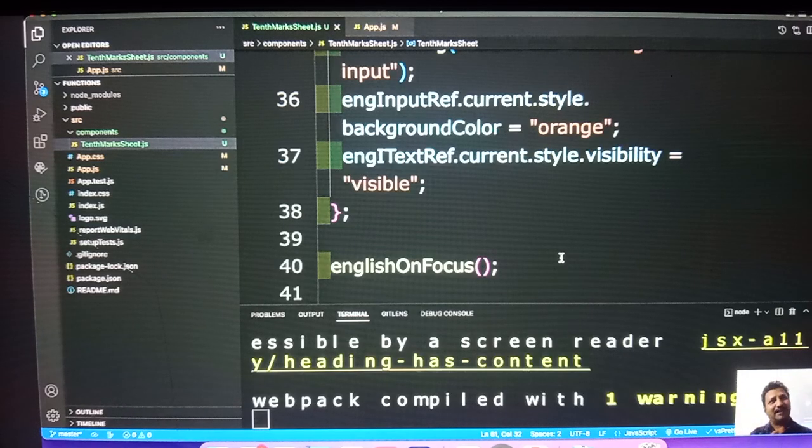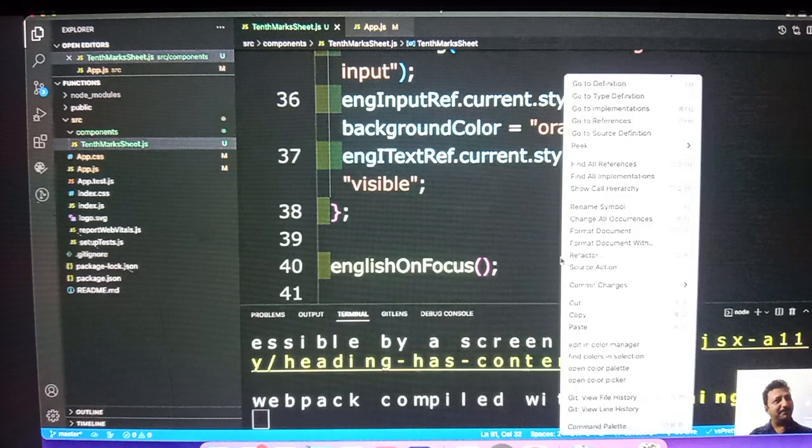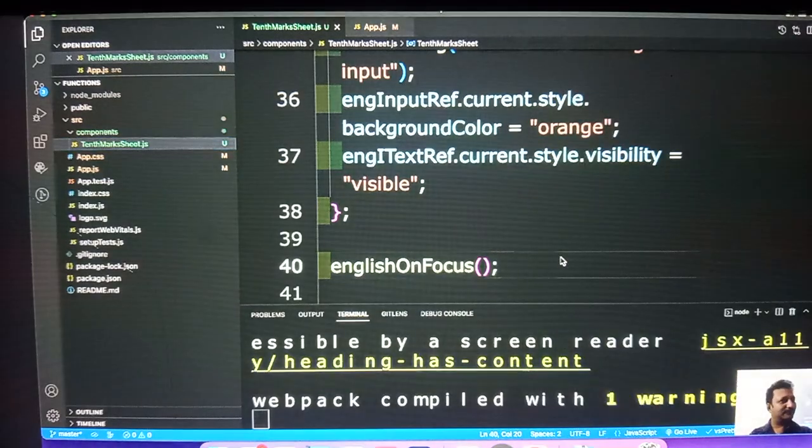Now what is actually happening? Line number 13 we have created the ref. Line number 60 we are assigning the ref. But before assigning the ref, we are trying to control it. That's why the problem is coming. Understanding what I am saying?